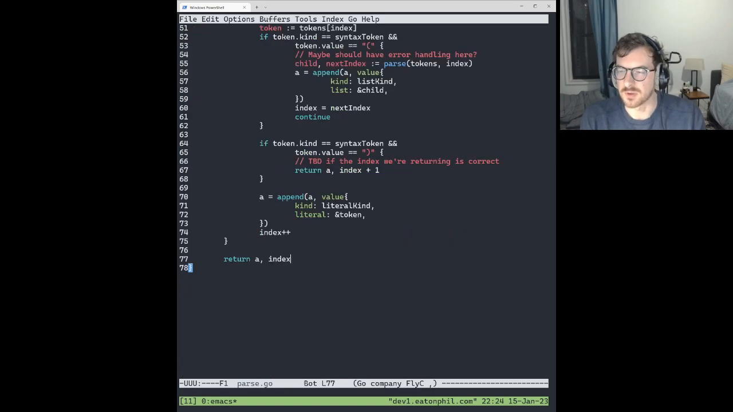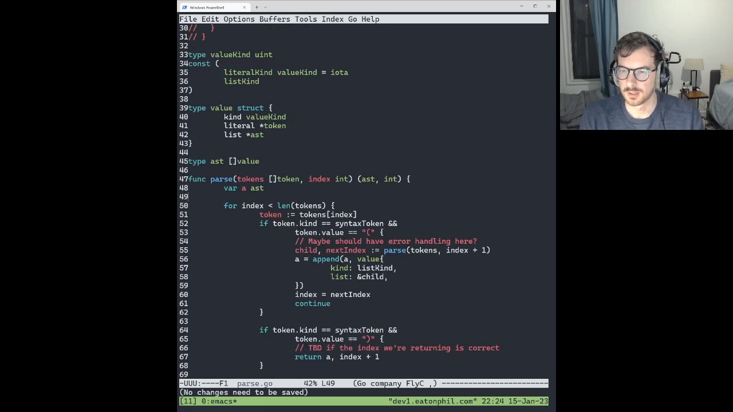Now, undoubtedly, we got something wrong. I think we might want to do a plus one here, because when we send in the next token, we don't want to include this opening parentheses. Yeah, let's try testing this.